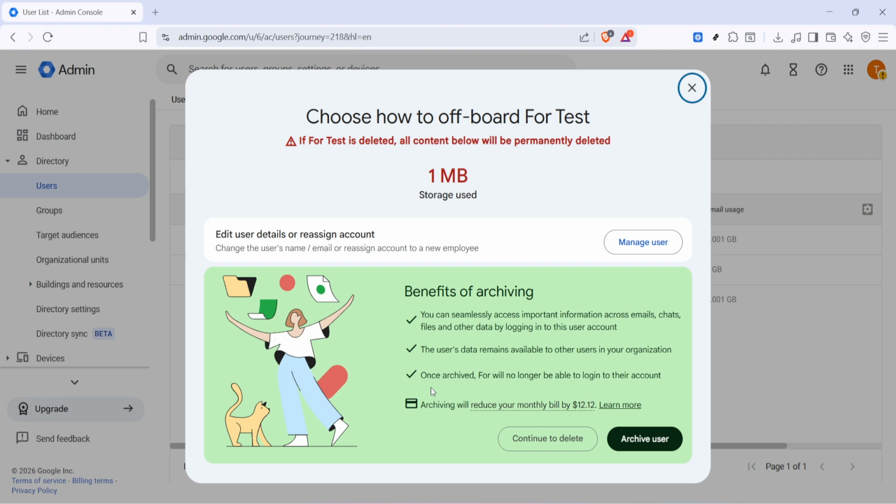That's it. You've removed a user directly from the Admin Console home flow by opening Users, using the More Options menu, selecting Delete User, and confirming with Continue to Delete.